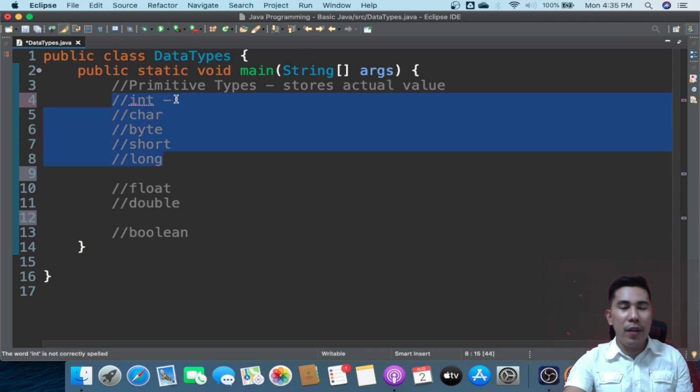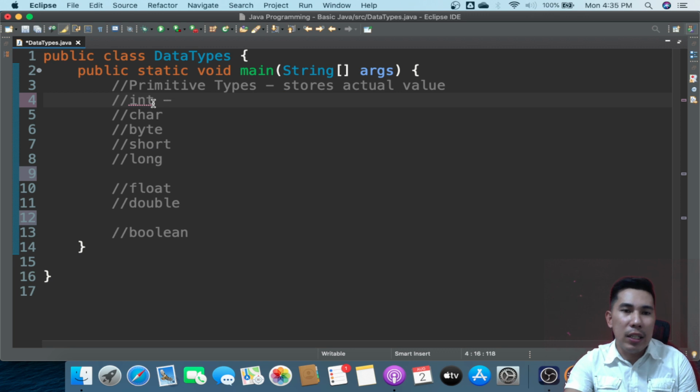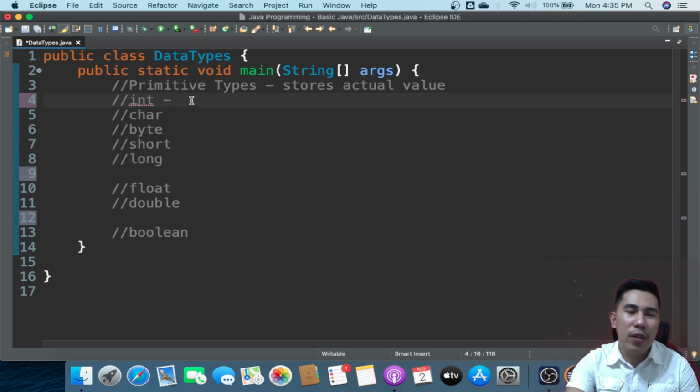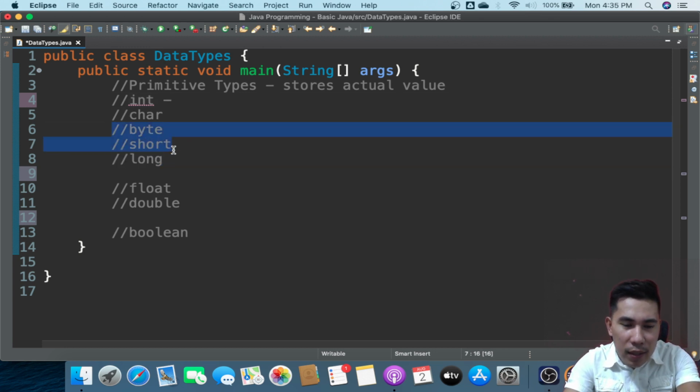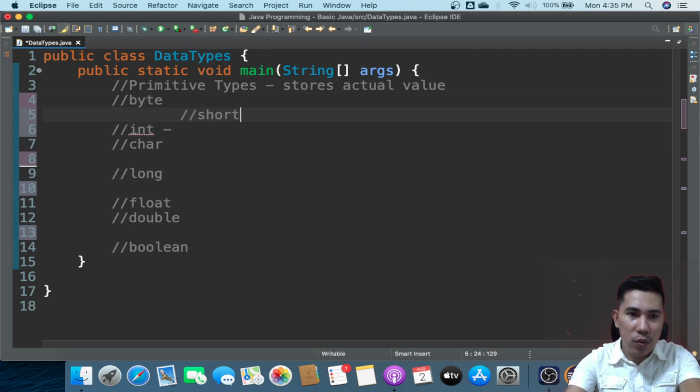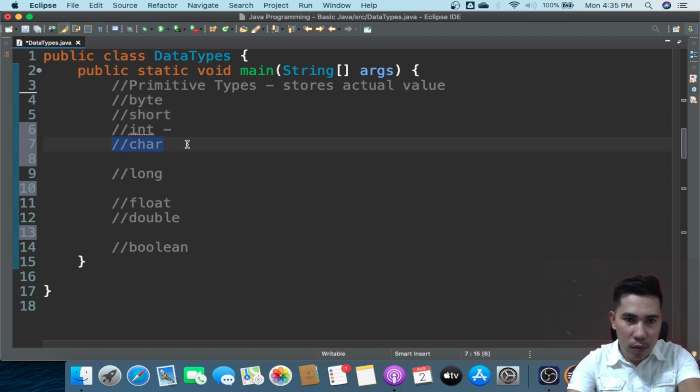So you have here an int. Okay, so when we talk about int, it can actually store up to like 2 billion, or like 4 bytes. So let's start with this one right here, from smaller ones to bigger ones.